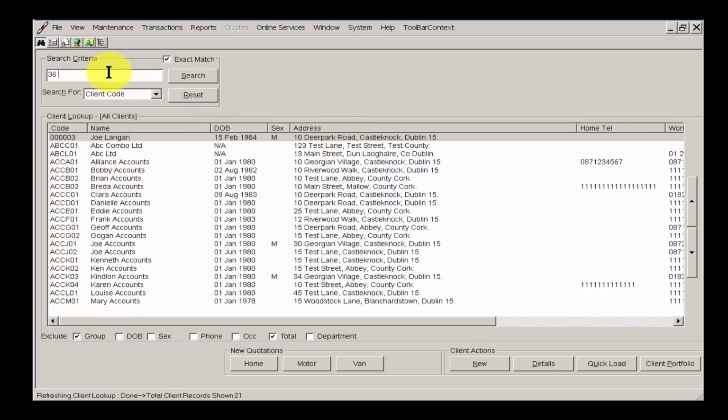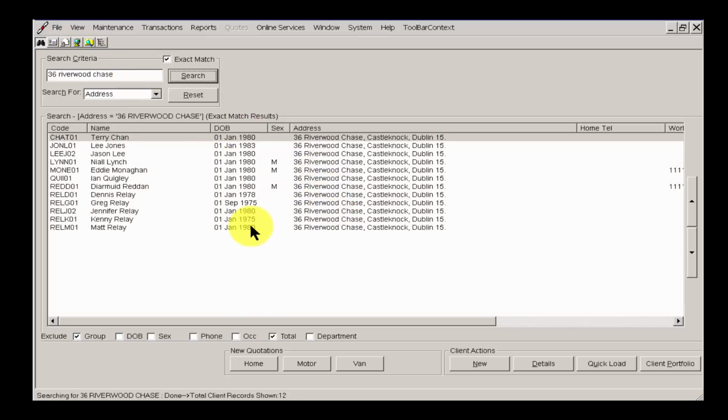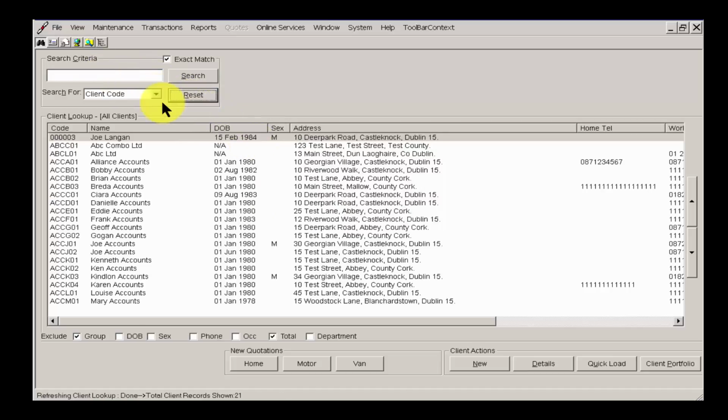Also, again, if I only know, say, an address, then I can put in the address, select address, and search, and again it'll bring me up everybody on my system who has that particular address. After you do a search in Relay, always remember to click the reset button just to refresh the system. So that's the search function here.